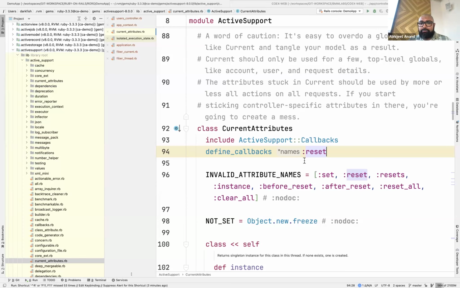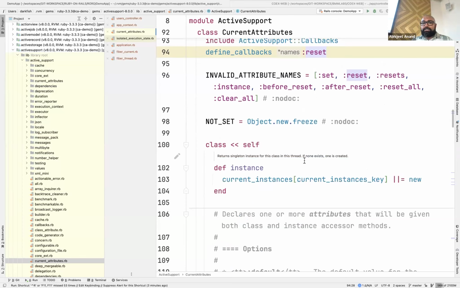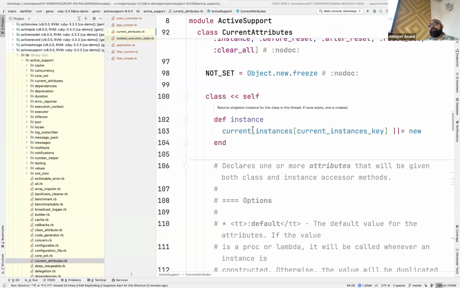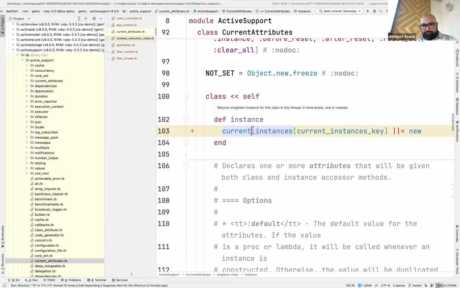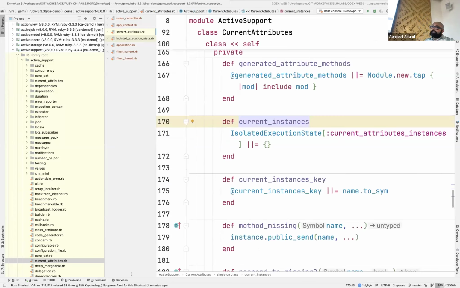And then, what's more important, it creates its own singleton instance. So this is still a class level, as you can see, it's opening an eigenclass. And the way it's managing all the data, all the attributes, is still a global state. So current instance, which is an isolated execution state. Isolated execution state says, given a thread or a fiber, which is Thread.current or Fiber.current, which allows you to store any value that you want.